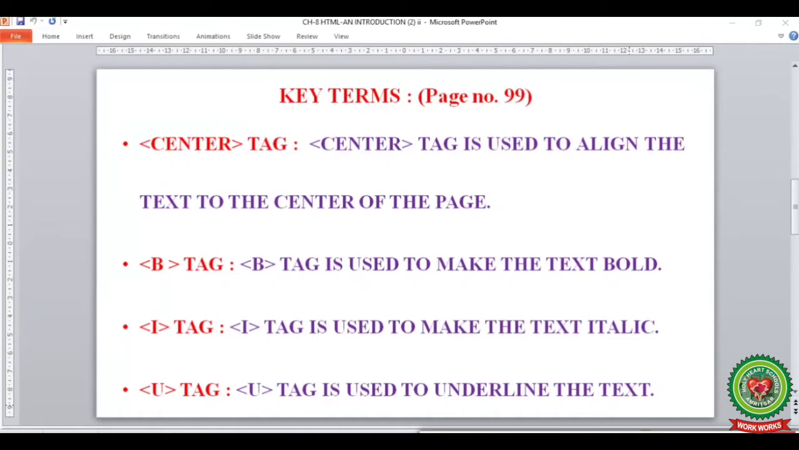Before going to start the chapter, let's discuss a few key terms that we will learn from page number 99. Here the first term is center tag, where center tag is used to align the text to the center of the page. The next tag is B tag, where B tag is used to make the text bold or darker than the previous one.